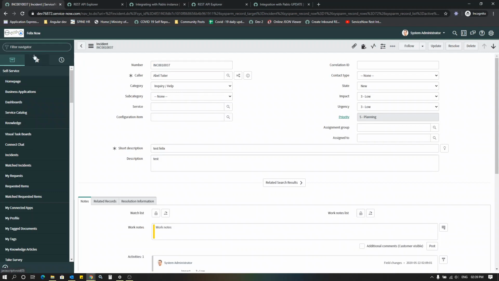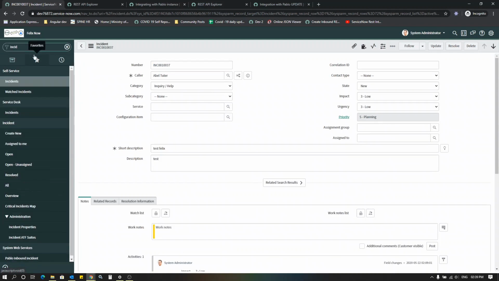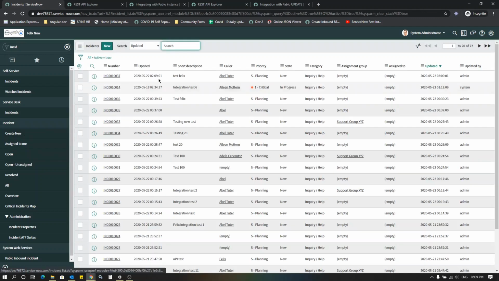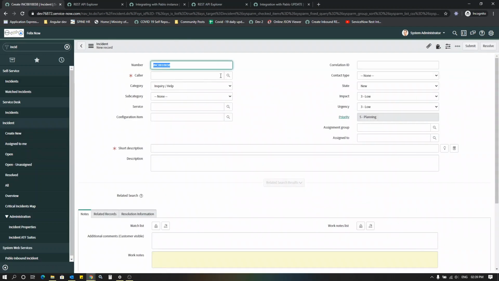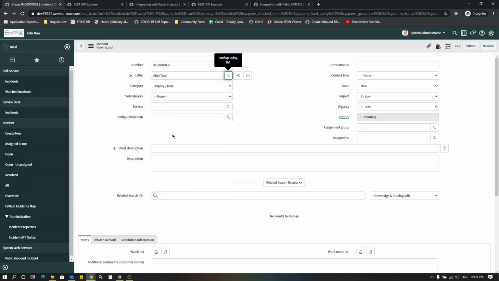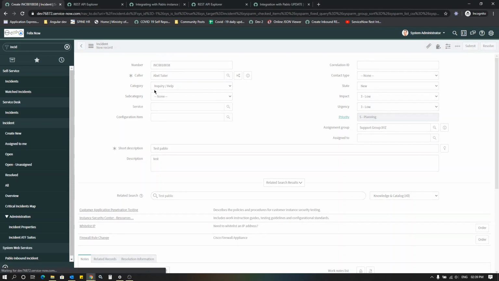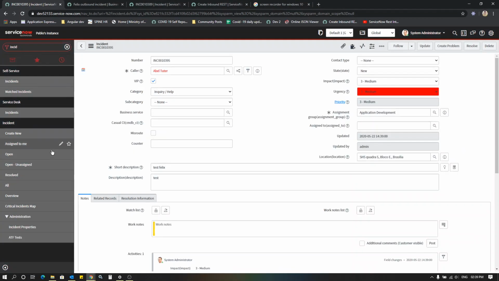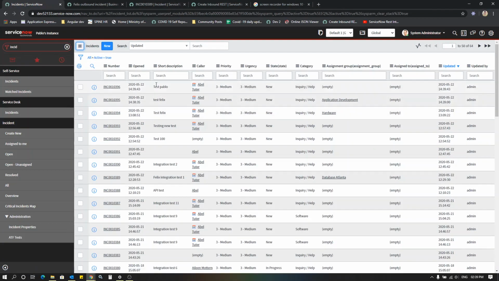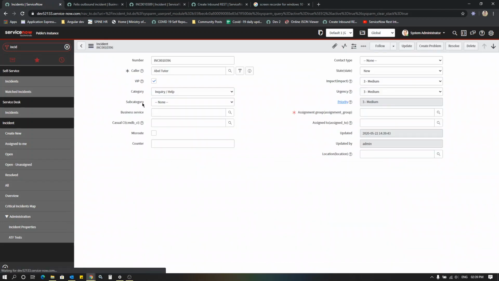And the same should happen from here to there. So let me show you. Able tutor, short description is test Pablo test, and this integration will run if I set assignment group to support group XYZ. So let's do it and save it. Let's check in here. Yeah, test Pablo is here, right?